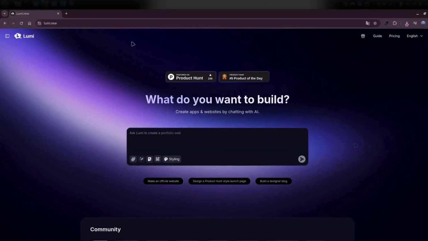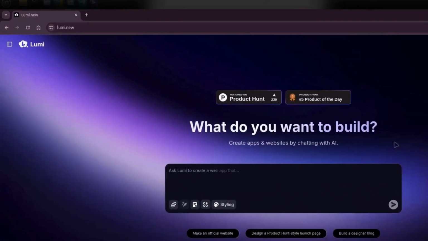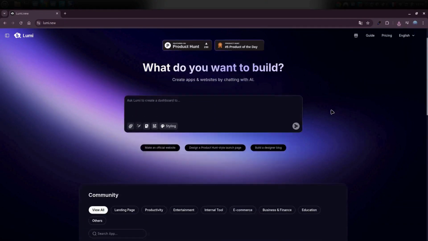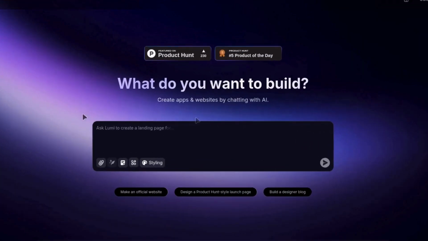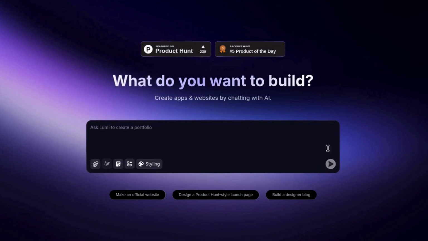All right, so here we are on Lumi's official website, and I've dropped the link for you down in the description below. All you need to do is click it and give the tool a try. Right in the center of the screen, you'll notice this chat box. And honestly, this is where the magic happens. At the bottom, you'll see some extra options.